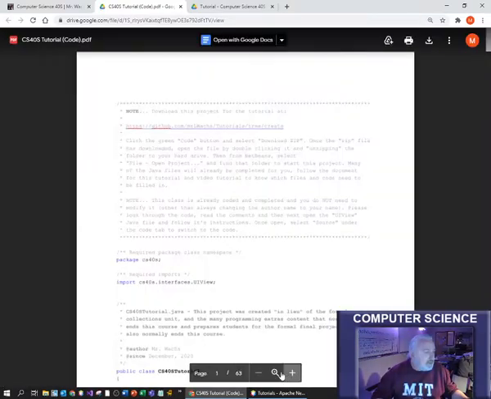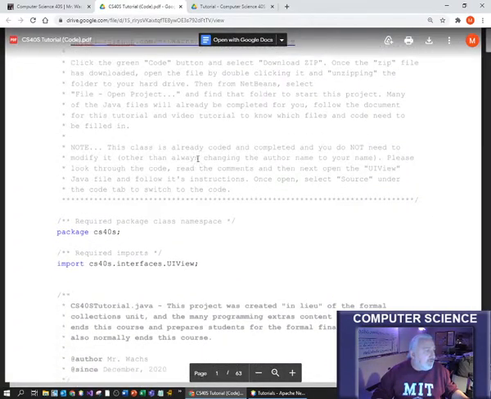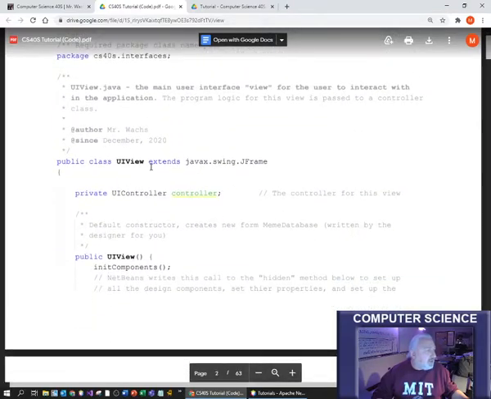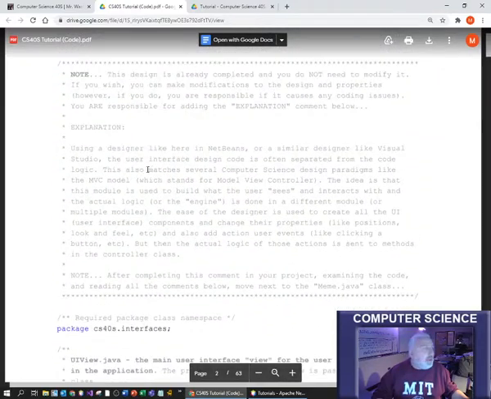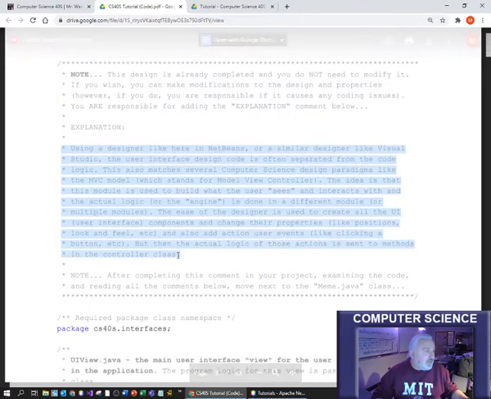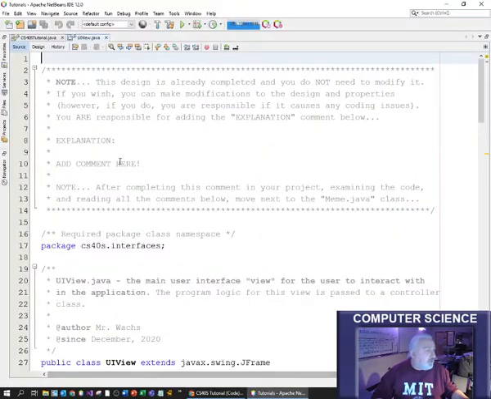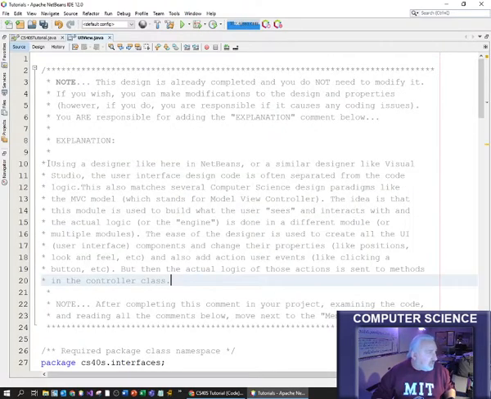and here it is, all of the code in a PDF. So I can scroll through it. And even when I get to uiview right here, here is that explanation comment. I can select it right off the PDF, right click and copy it, take it right over, and where it says add comment here, I can paste it right in there. It's a little bit of a cheat, I get it.